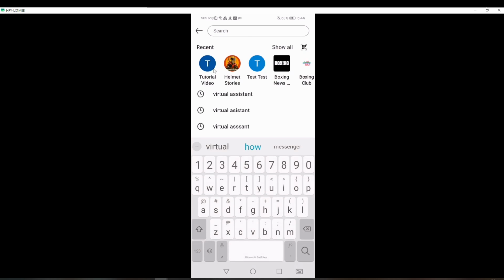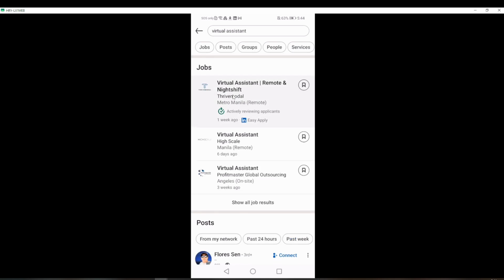For this example, let's say you want to look for a virtual assistant role. Tap on the search bar and type virtual assistant, then hit search. At first, LinkedIn might show you a mix of results like people, posts, and companies related to that term. To focus only on jobs, look for the Jobs tab or filter near the top of the screen and tap on it. This will narrow everything down so you only see open positions.